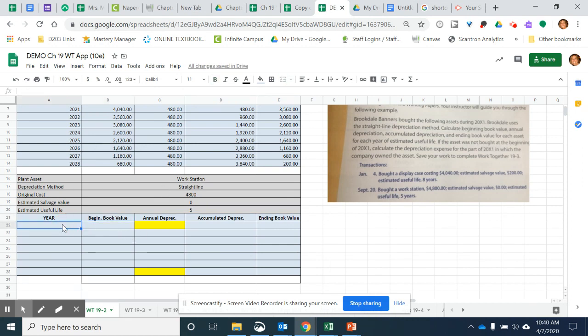Again, we're going to start out 2021. And you can use any year you want, doesn't matter, but just for argument's sake, for our demo here, we're going to use 2021. The beginning book value is going to be cell referenced against the 4,800. Now, annual depreciation. This is highlighted in yellow for a reason. If you look up here, it says this workstation was bought on September 20th.